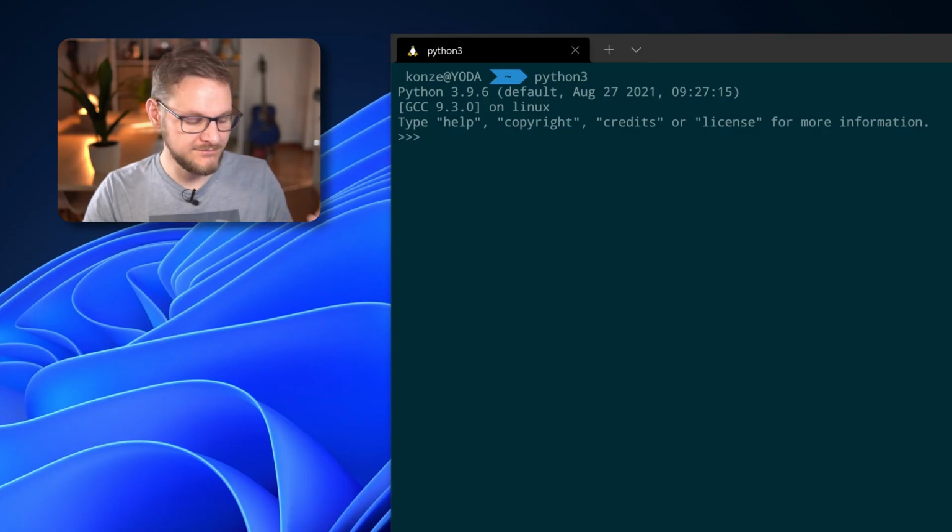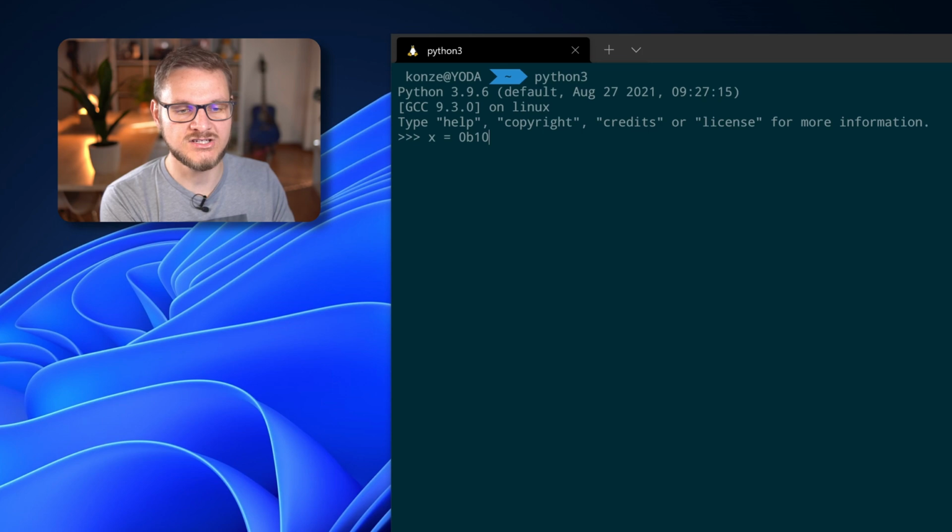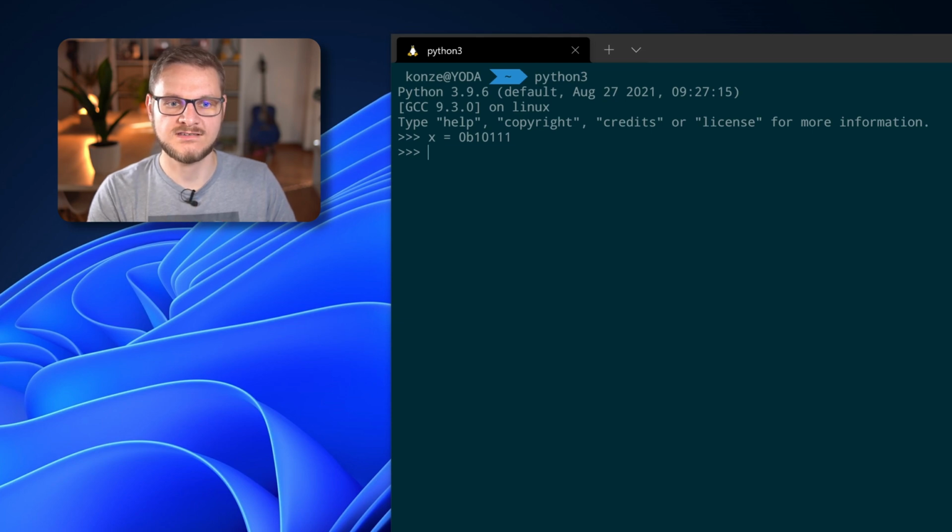And now, how can we get a decimal number when we got a binary number? For that, we can use Python again. And in Python, we're actually able to enter a binary number by starting the number with 0b and then entering the digits of our binary number. So over here, I entered x as a binary with the digits 1, 0, 1, 1, 1, and when we print x, we can see it is our 23 again.